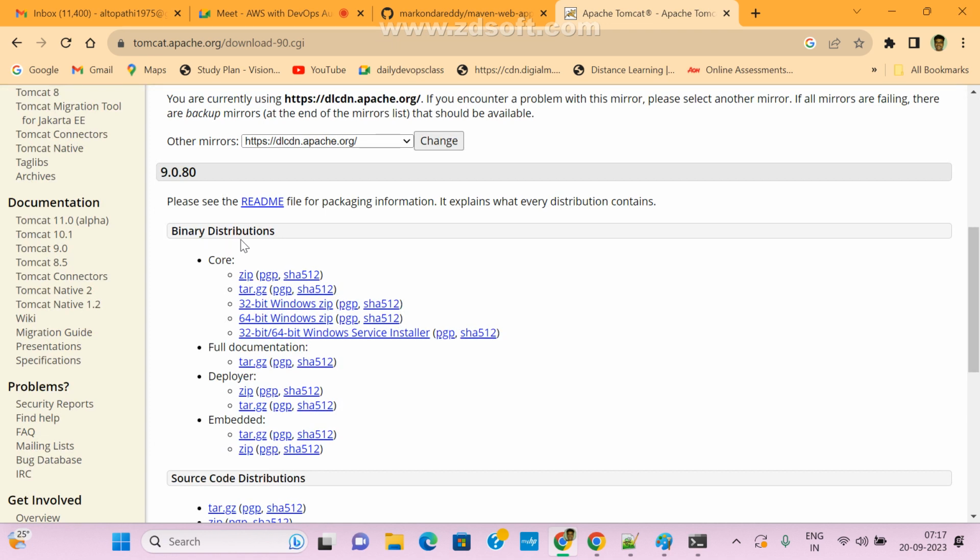There are binary distributions. Here there is a zip file, there is a tar file, there is 32-bit, there is 64-bit, different kinds are available here. Zip is mostly used for Windows. The tar file is for the Linux flavor, if you want to work with Linux. Now there are two options available, 32-bit Windows zip and 64-bit Windows zip.